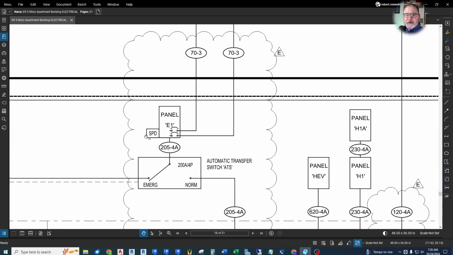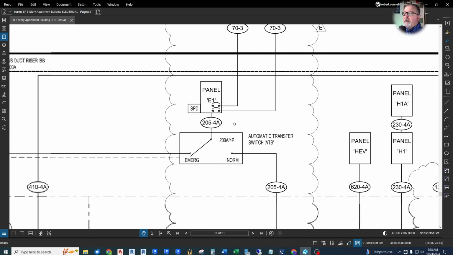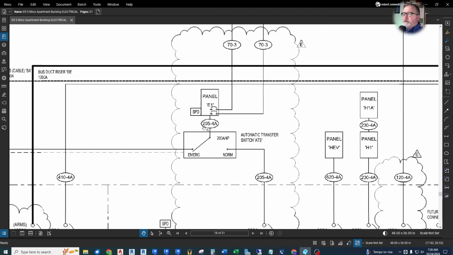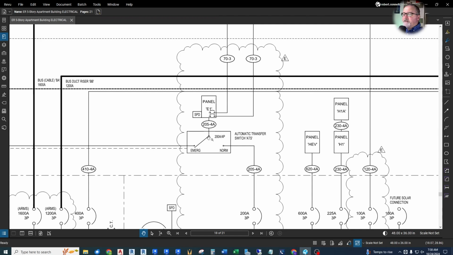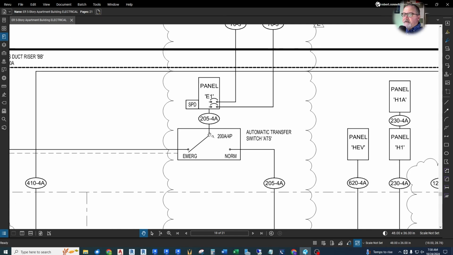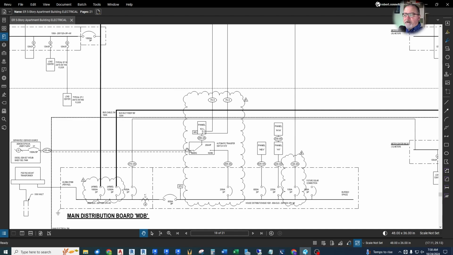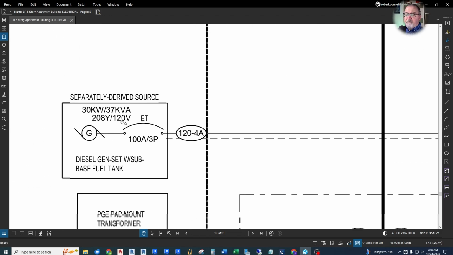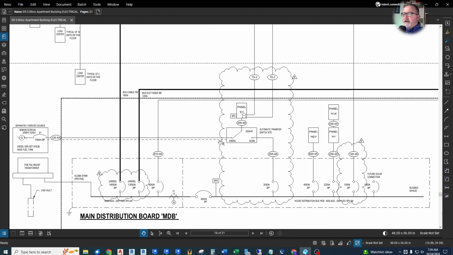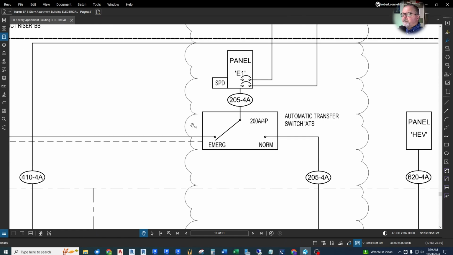SPD stands for surge protection device. So this has surge protector because it's an emergency system. This emergency panel is pretty much a 200 amp feed through a 200 amp automatic transfer switch. As you can see, the feed to this is either hooked up to the generator. Here's a generator. It's a 30 kilowatt 208 volt 3-phase diesel generator with a sub-base fuel tank and a 100 amp breaker out of that, which ends up feeding this transfer switch.